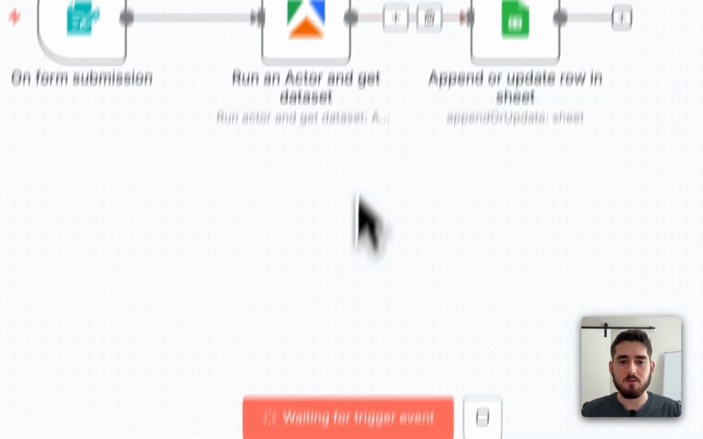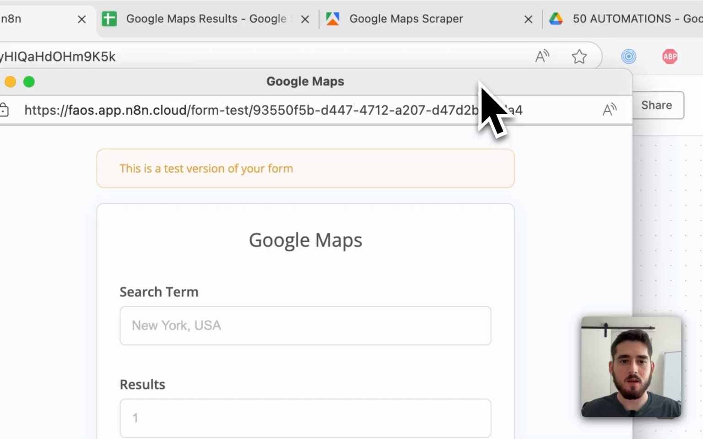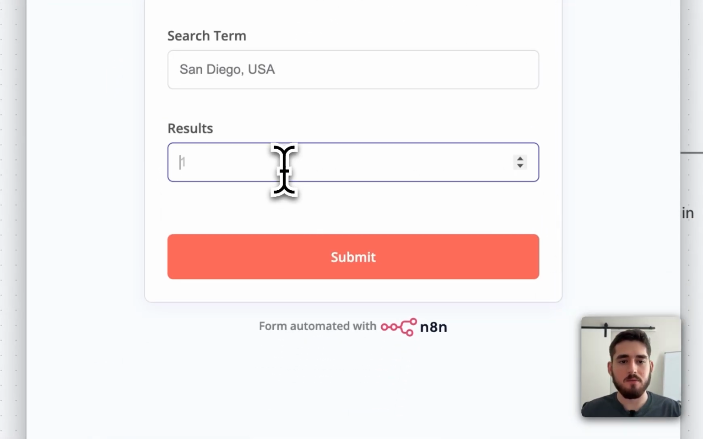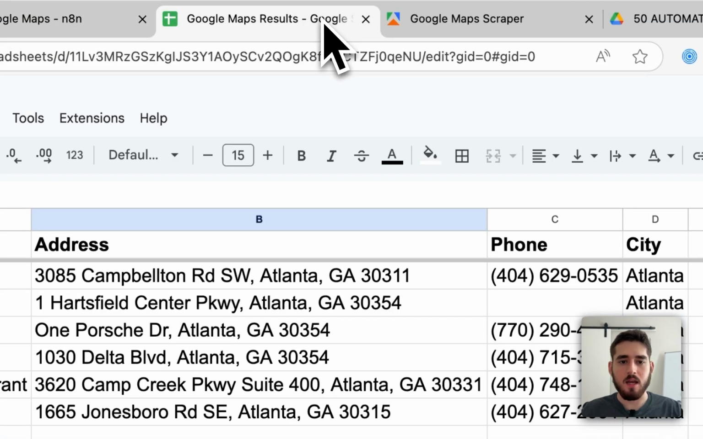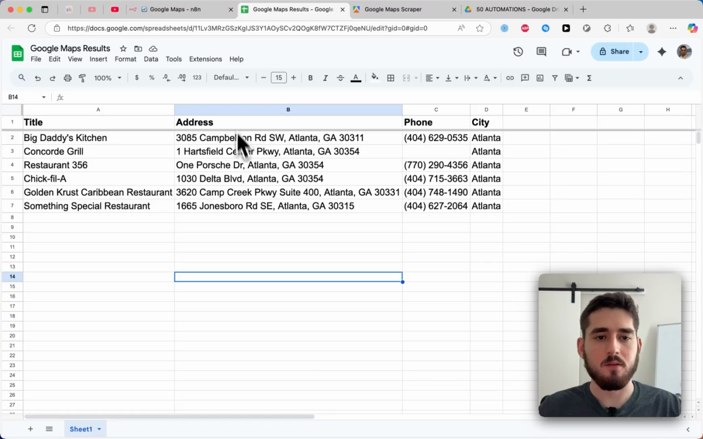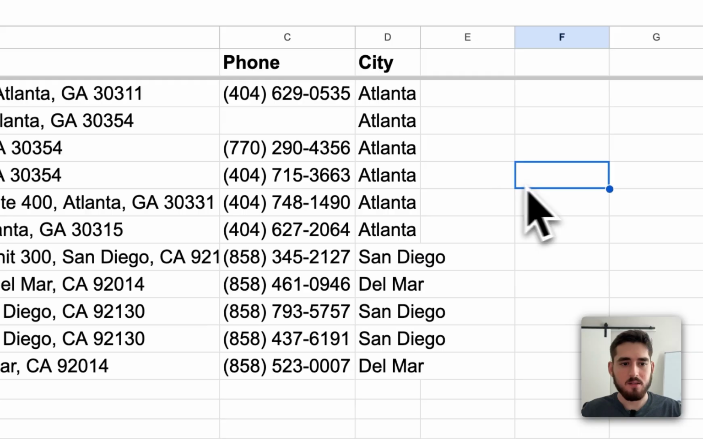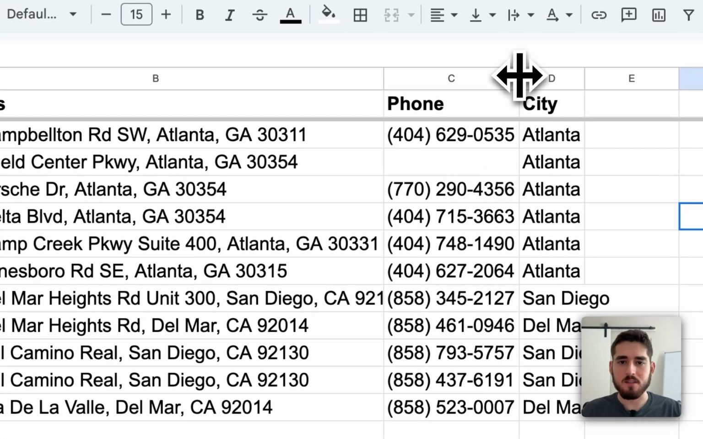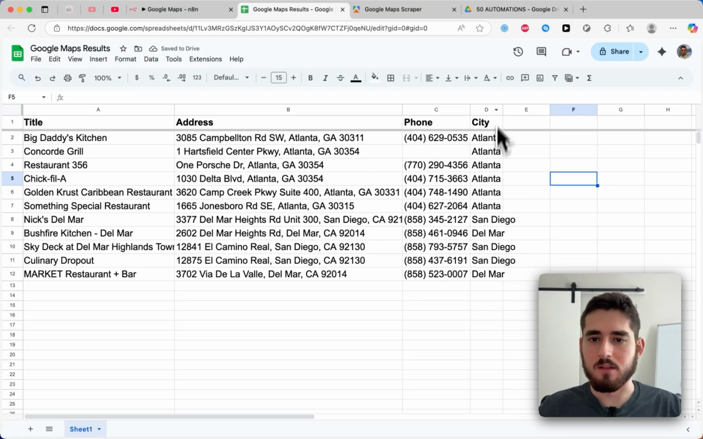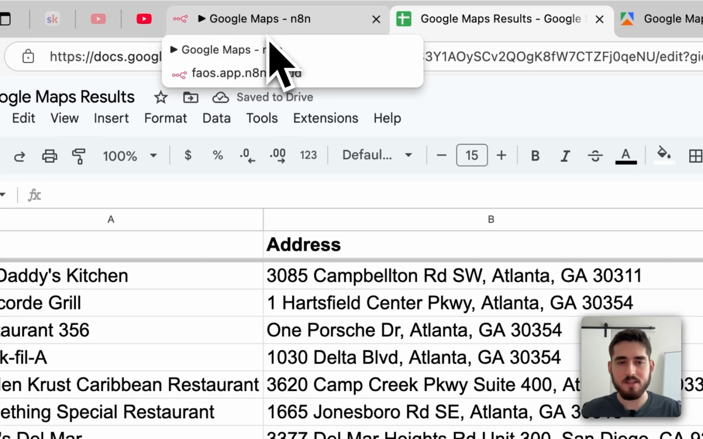Let's do execute workflow. And it starts out with a form, and we just put in the location. So let's say San Diego, and let's say I want 5 results. Hit submit, and now you can see it kicks off the automation. And I have a spreadsheet here. I already had some data in here, but let's see it fill up live with San Diego. There you go. So now we have our new data. You can see we pulled the address, the name of the business, the phone, the city. So now that we see it works, let's actually build it out.